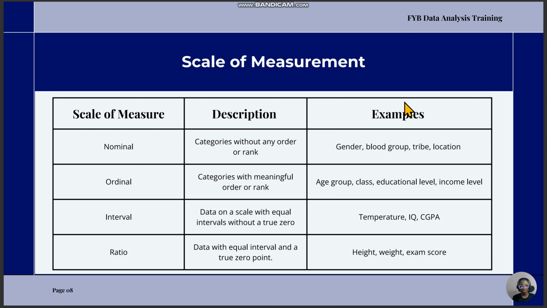These two refer to numerical data. Interval scale is data on a scale with equal intervals without a true zero, while ratio is data with equal intervals, but it has a true zero. I'm going to be using temperature to explain interval scale and what we mean by it not having a true zero. For example, with temperature, we can have 0 degrees Celsius, 10 degrees Celsius, and so on and so forth. But 0 degrees Celsius technically doesn't mean zero, in the sense that there's no temperature. So that 0 doesn't really mean nothing.